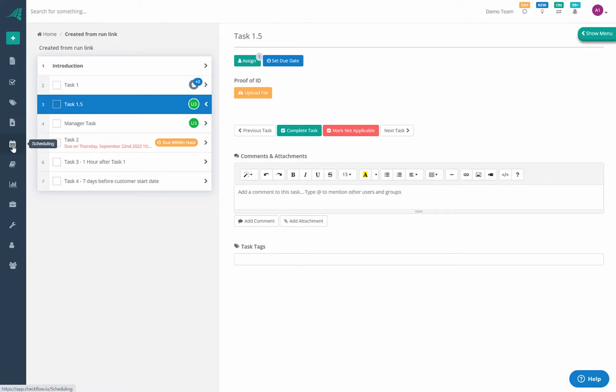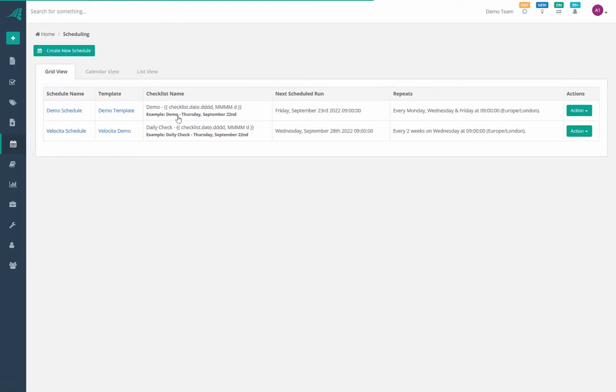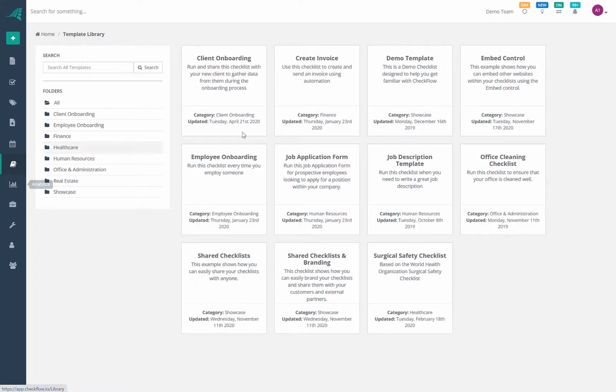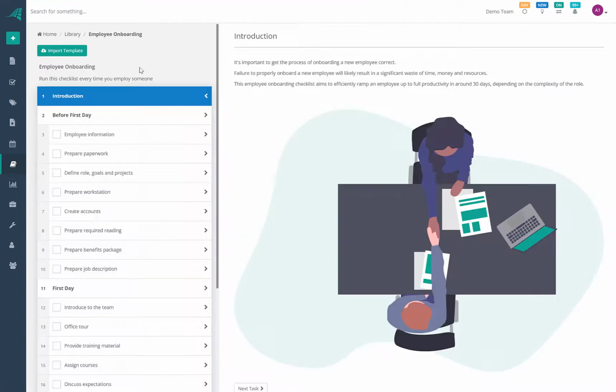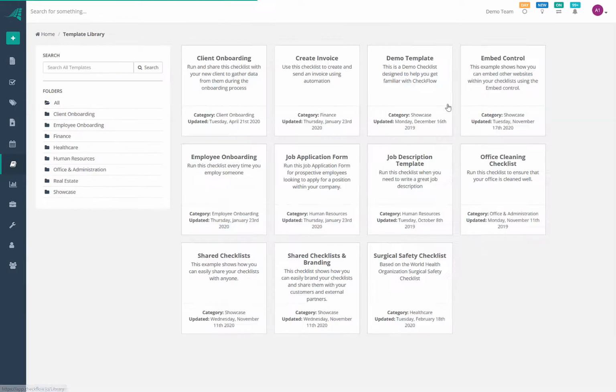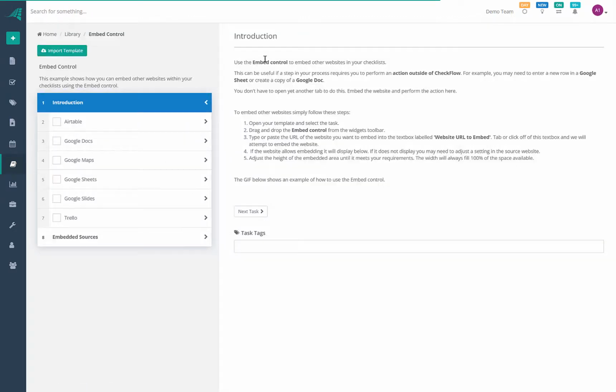We've got a scheduling feature which allows you to create schedules to automatically create your checklists based on a defined schedule. We've got pre-built templates, so you can use these to help you get started. So we've got an employee onboarding template which you can have a look through, and you can import this into your library and then you can edit it. We've got one showing how the embed control works.